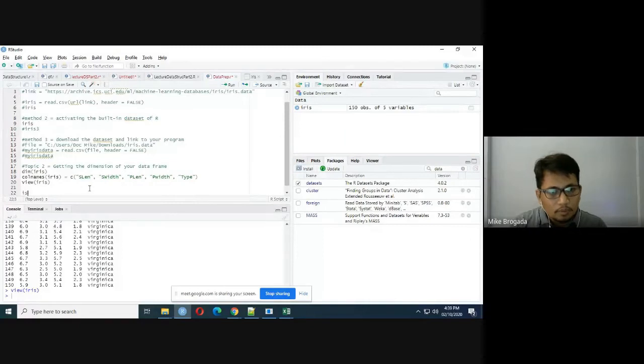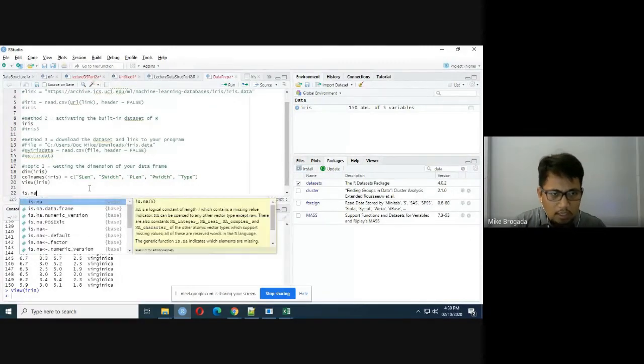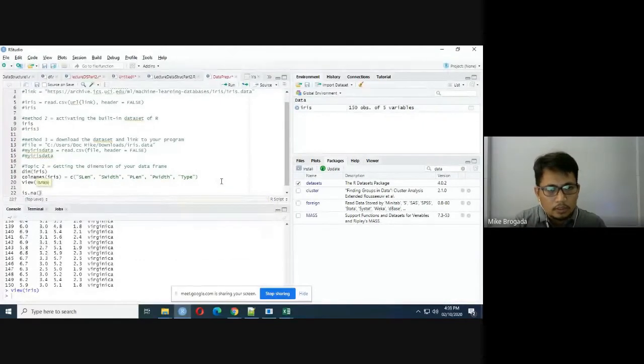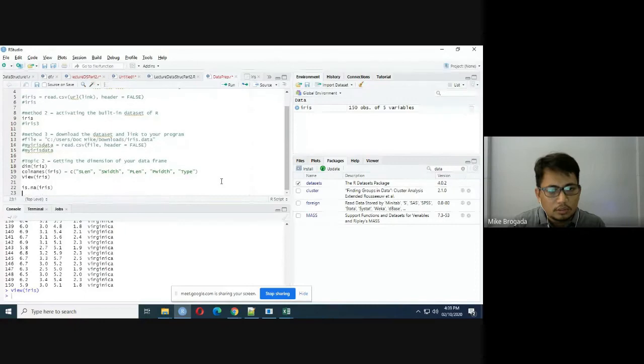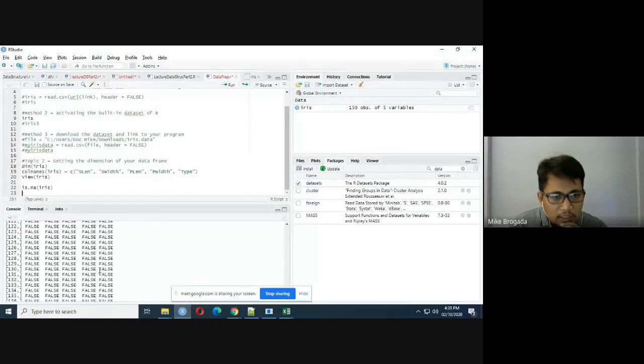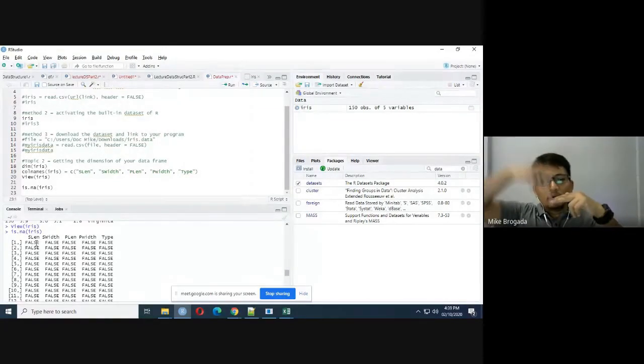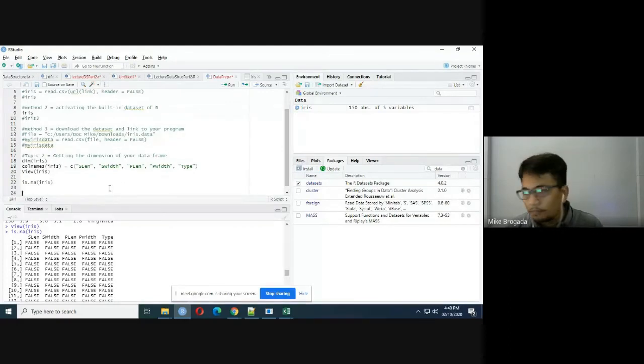So there is a command called is.na. NA is a logical constant of length 1 which contains a missing value indicator. Let's see. X here is the dataset, iris. Let's check if there are missing values in the iris dataset. Run. It says all false, because every intersection of row and column contains a value. It will be true when there is no value. Okay?